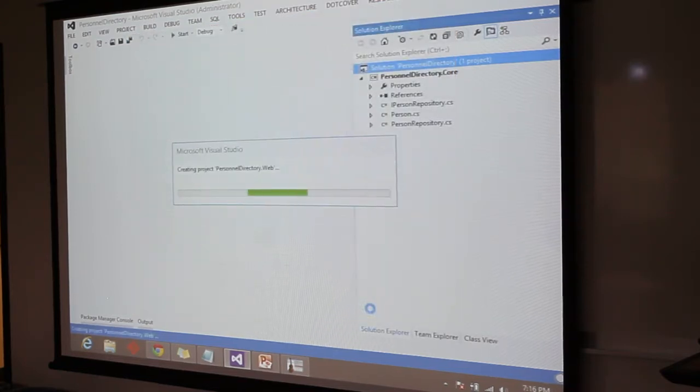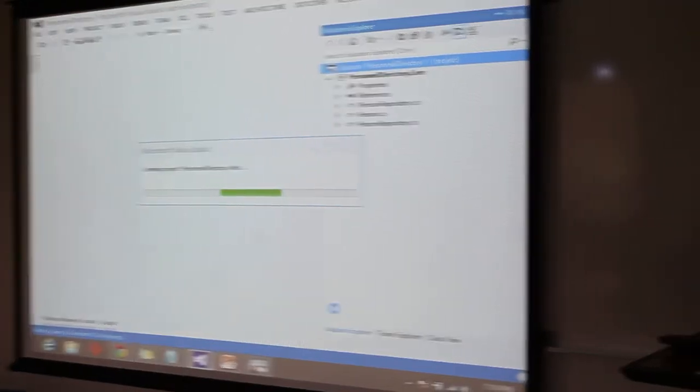So we'll hit enter, and this will go for a little while and spin. Are there any questions while this is going on? This is going to take a couple seconds.